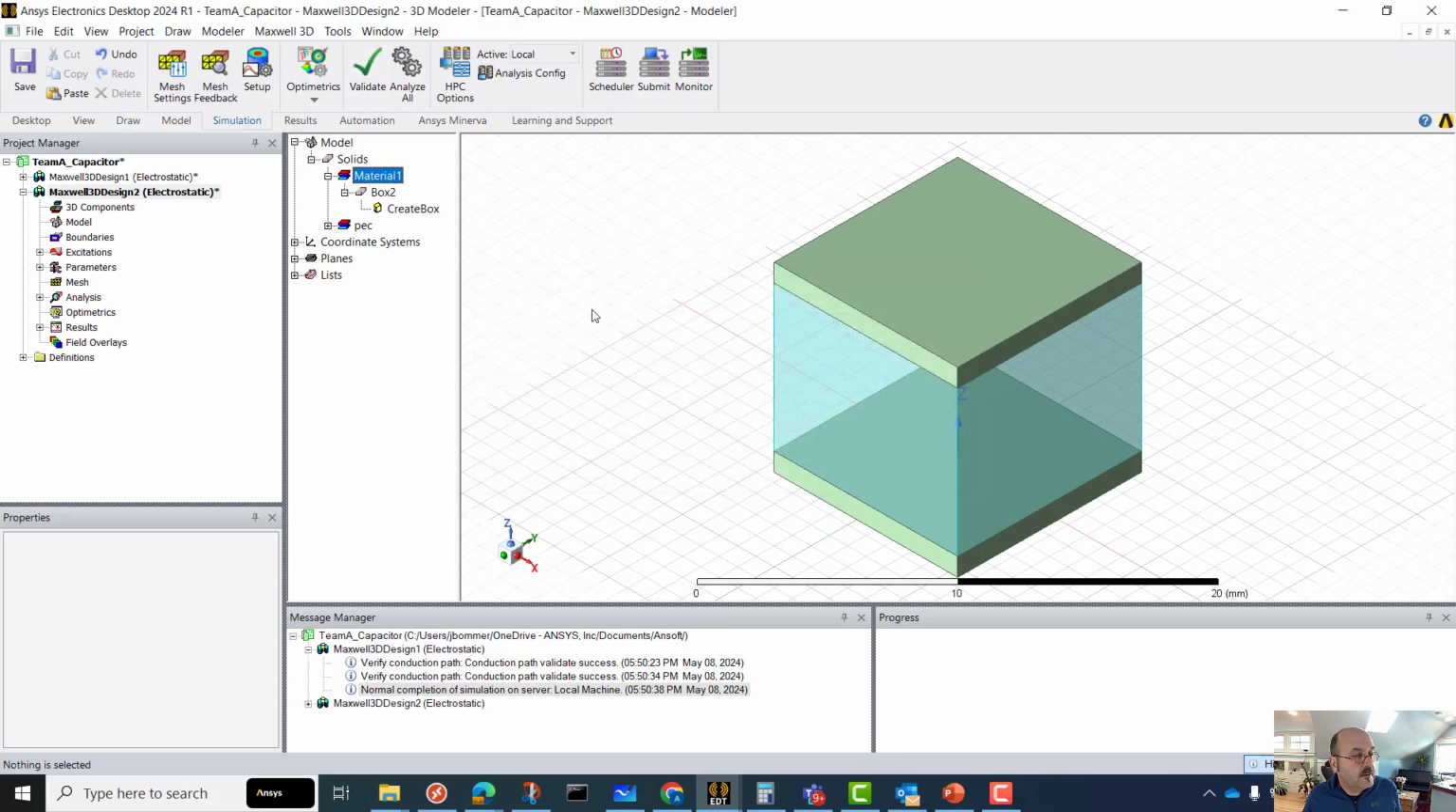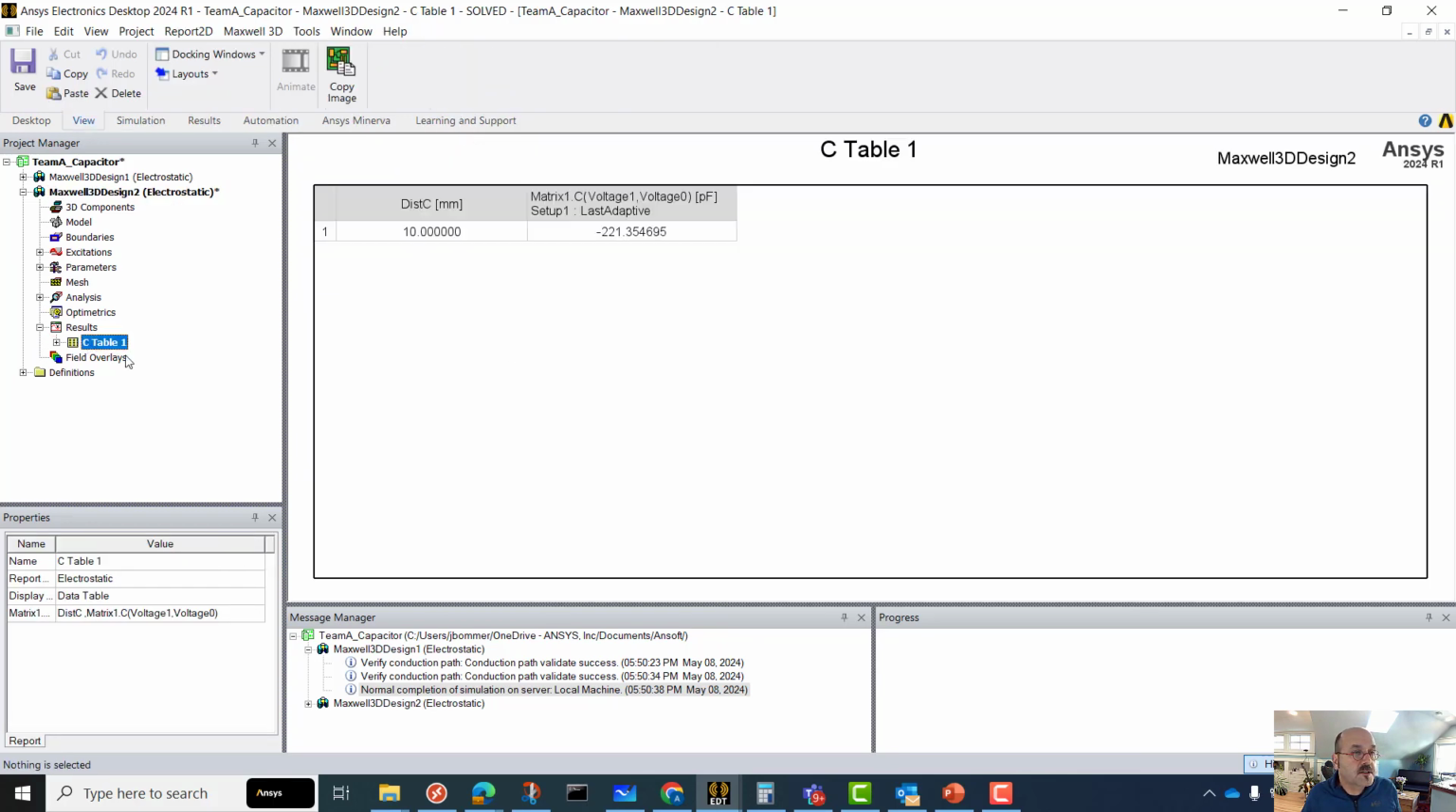I'm going to validate first, analyze all, and this is going to solve very quickly. I copied this design that already had a report in it. So as soon as it's done, which looks like it is, I can go to results and I can just double click that table. And look at how much my values have increased. Quite a bit. So by changing it from air or a vacuum to whatever 2,000 would map into, I've got something that's in the vicinity of what we wanted.